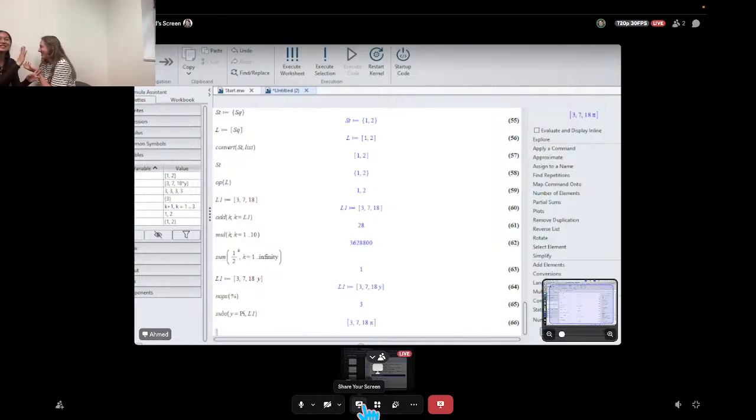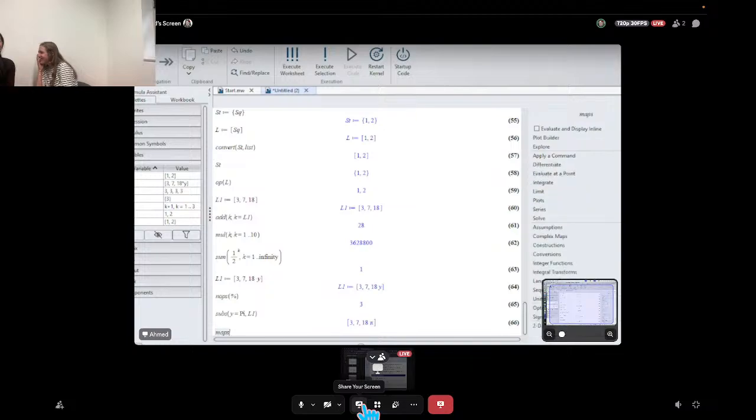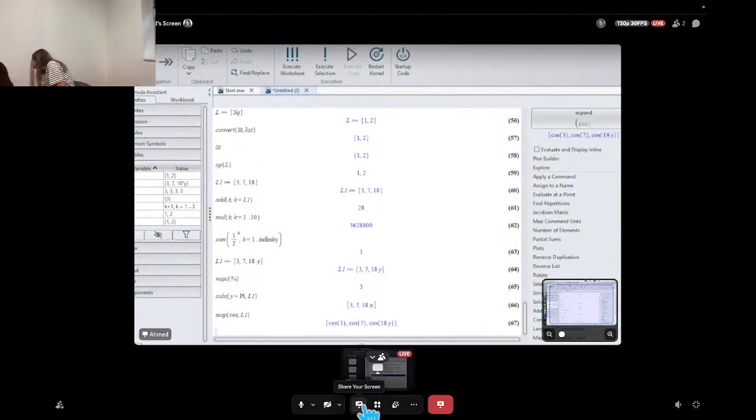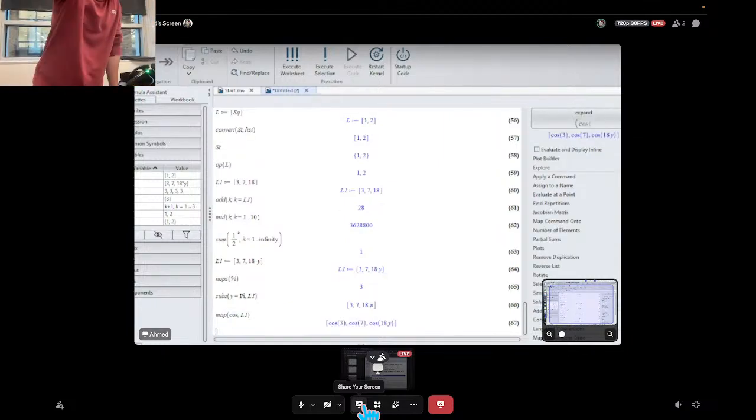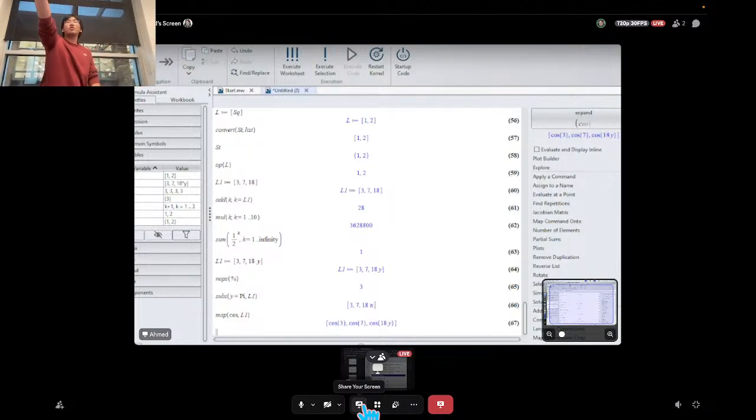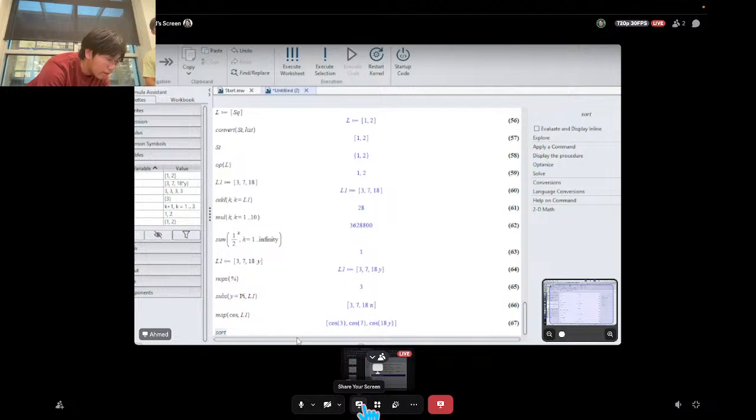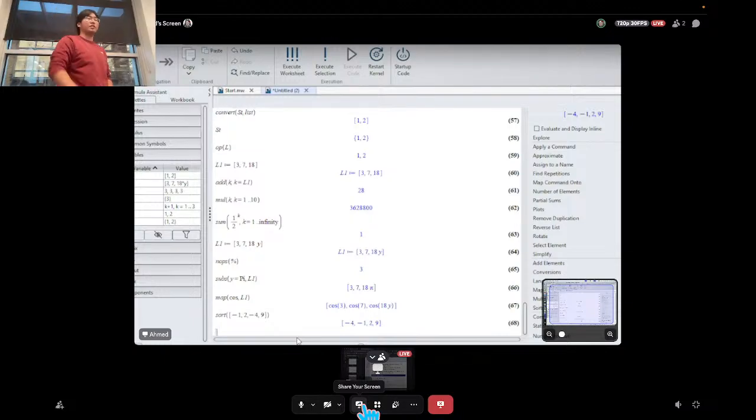But you can also apply a function onto all of the objects inside the list with the map function. We'll map cos of L1, which applies cos onto every object in the list. You can also sort a list using the sort function, which is just sort of the list -1, 2, 4, 9, which sorts the list from smallest to largest.